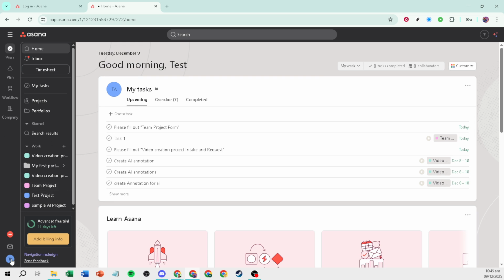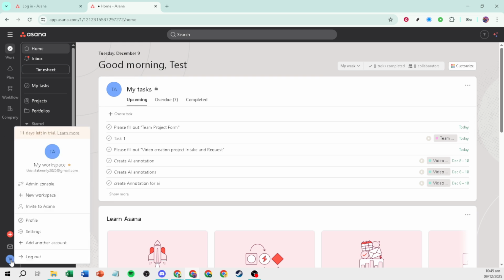That opens a quick menu with several controls. From there, select the admin console. This is the central hub for managing people, permissions, and settings at the organization level, so it's where you'll make role decisions. Inside the admin console, open the Members section.